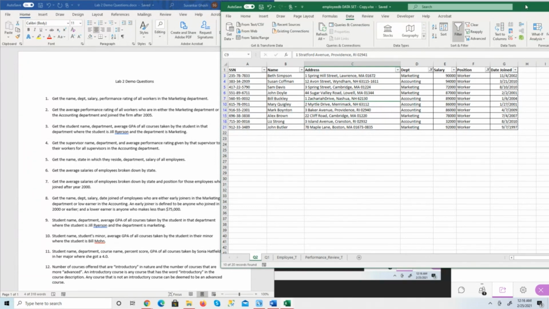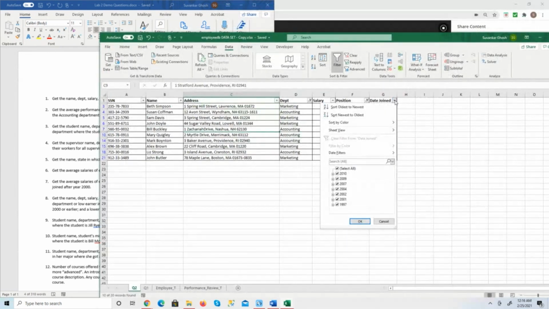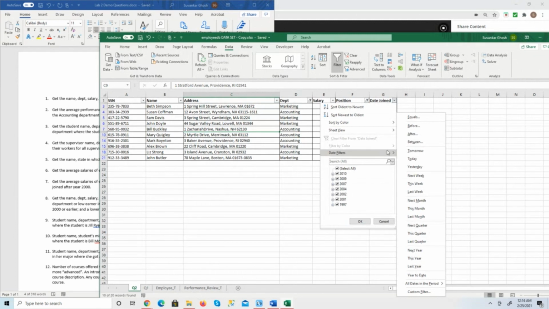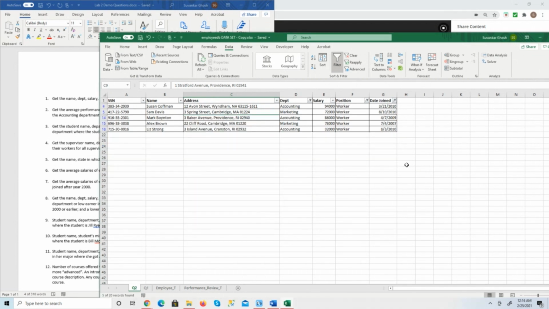the year 2005. So we have to have another filter here for joined, and date filters, after. So after the year 2005, which means 12/31/2005, this makes it after the year 2005. Okay, so now we have the right set of workers that we're interested in.